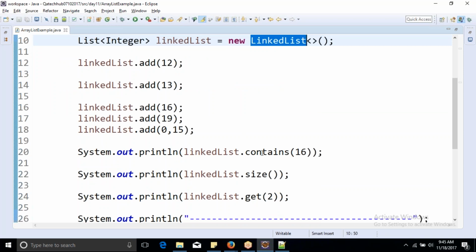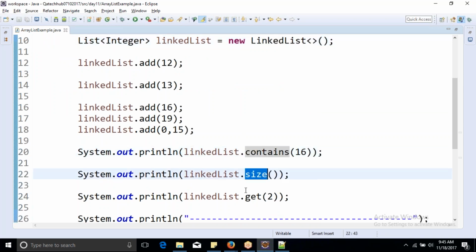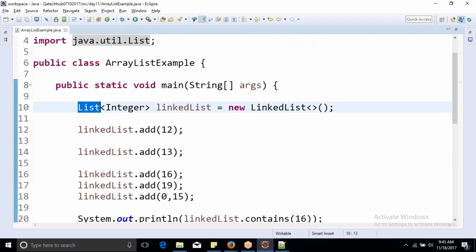Okay, and then we have contains method, we have size, rest everything will remain same because all are coming from this list. Okay, so that's all in lists. Now there will be many examples where this list will be used in Selenium, that we will take care of as soon as we start Selenium again.